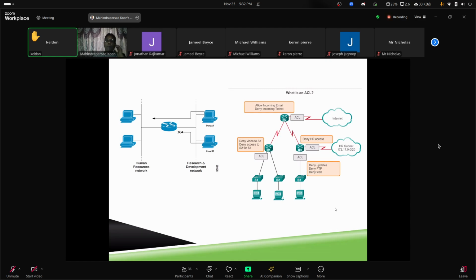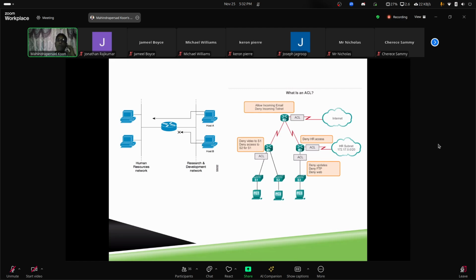Is an ACL programmed in a CLI or is there a graphical user interface? You can do either one. Whatever you can do on the CLI, you can do on the graphical user interface. It's just two ways of doing the same thing. There's very little that you cannot do on the GUI that you have to do on the CLI. And we'll see that as we go along in a minute.